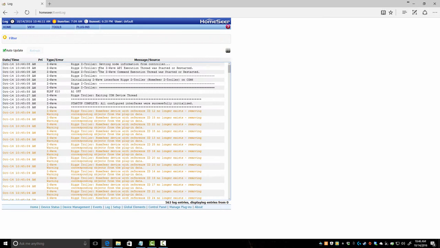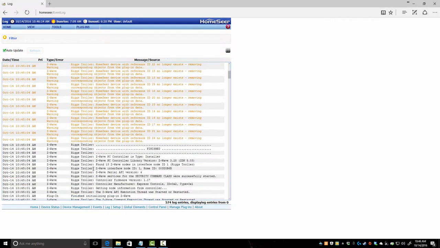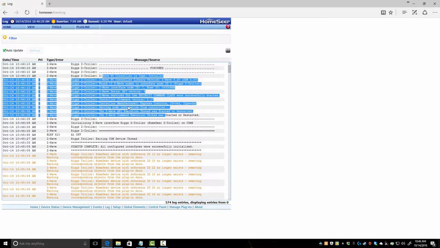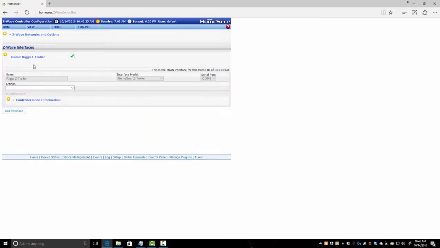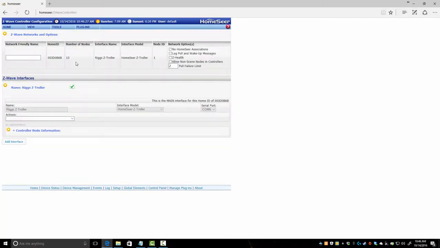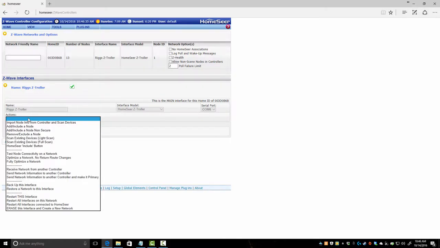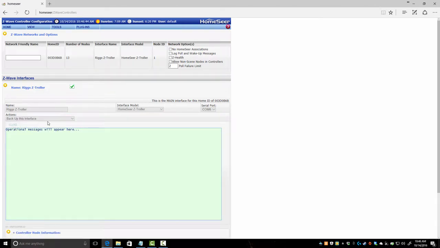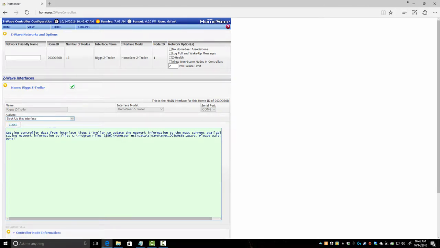We'll go look at the log. All right, looks like it removed all my old devices. All right, so here we go. Let's go back into the controller. Expand. As you notice, here we go. So, there's other options you can do, but for now, what I want to do is back up this interface. Okay, so backed it up.